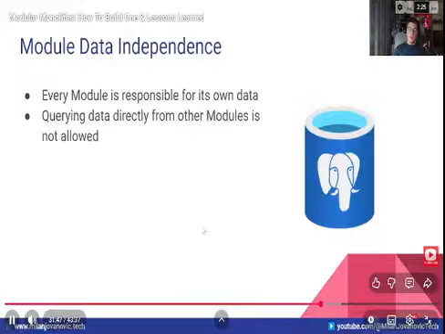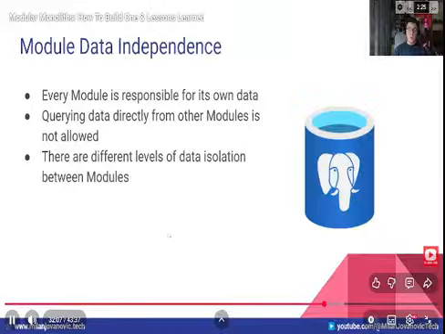Another rule that you have to enforce in your application is that querying data directly from different modules in the system is not allowed, which comes hand in hand with the fact that every module needs to be responsible for its own data. And to achieve this, you have different levels of data isolation that you can resort to. I'm going to talk about these data isolation levels right now. But again, I want to stress and highlight this again.